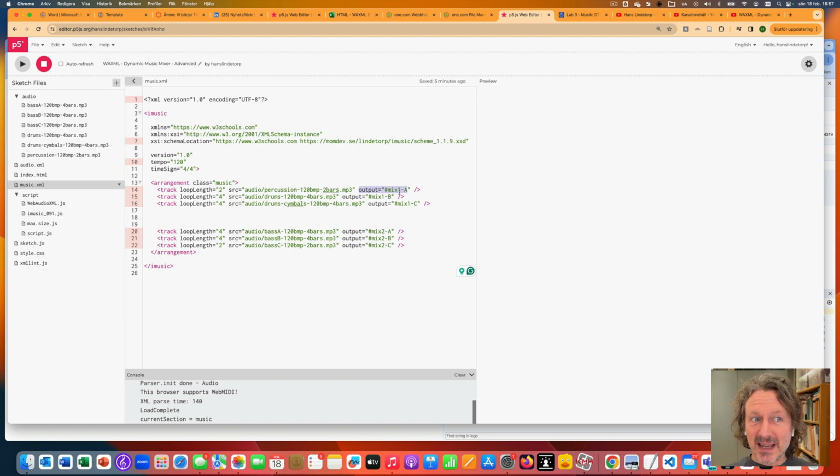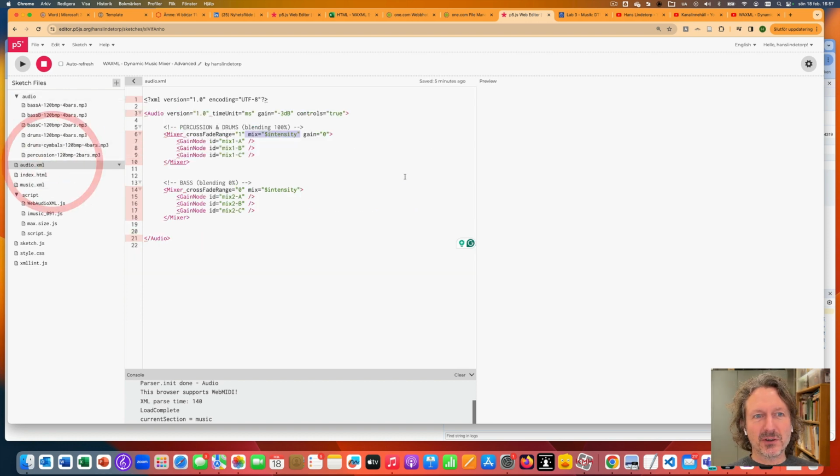Hashtag mix1-a will be routed to an element with an ID matching that selector. Okay, so that would be the drums. I just currently set the gain to 0, so we'll just hear the bass.